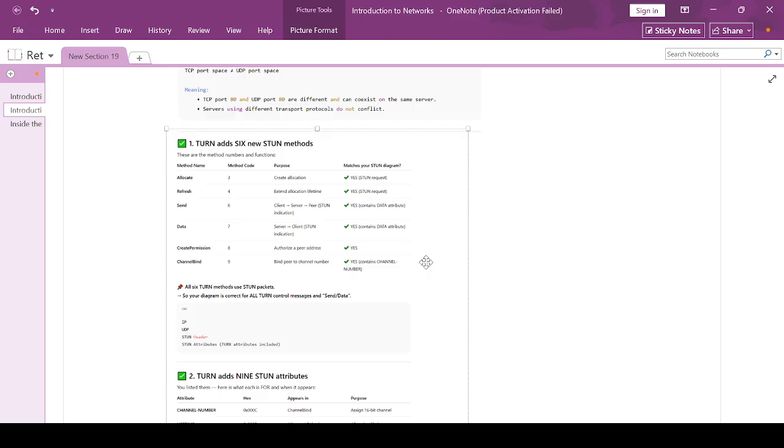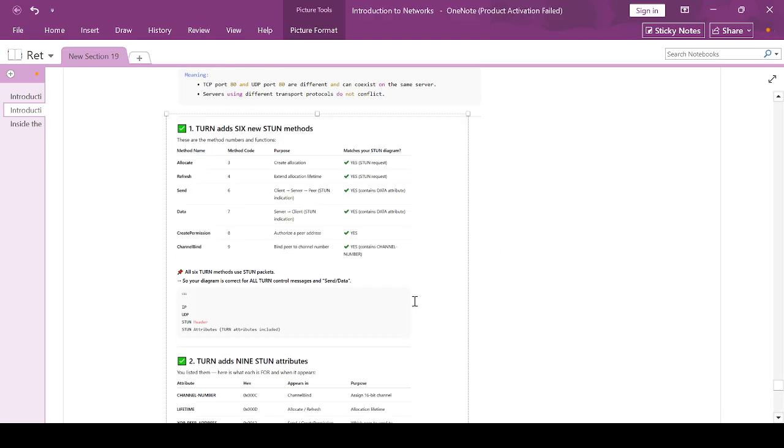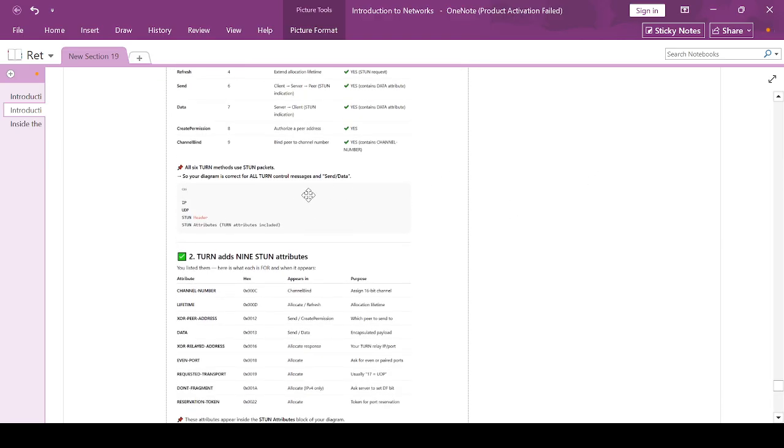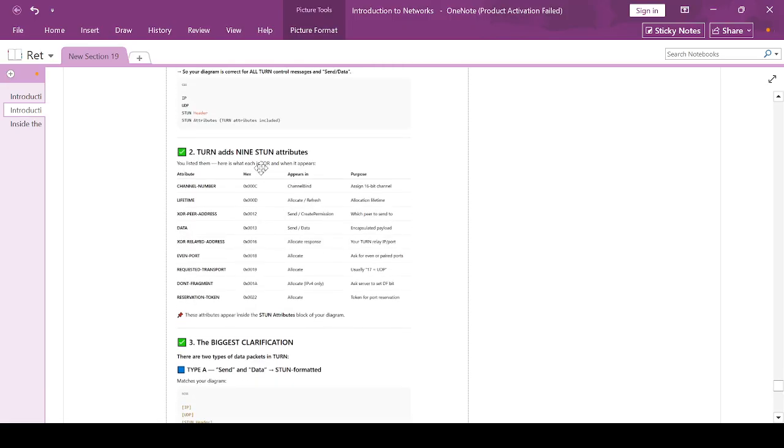Method name channel bind, method code 9, purpose bind peer to channel number. Matches your STUN diagram, yes, contains channel number. All 6 TURN methods use STUN packets. So the diagram is correct. All TURN control messages and send data have IP, UDP, STUN header, STUN attributes, TURN attributes included.